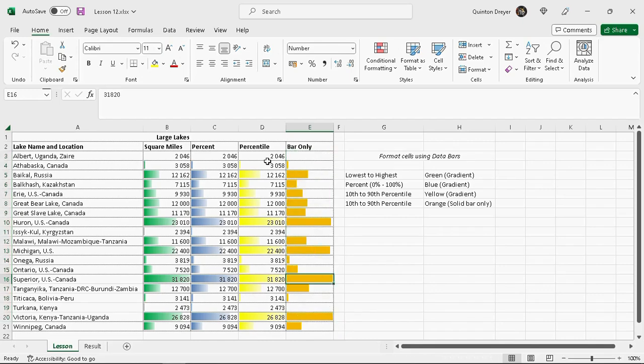Solid color and no values, just a bar. And this is gradient color with the values and then highest to lowest. So there are quite a couple of other options that you can use with the data bars, but this is just to give you an idea of exactly how it works.